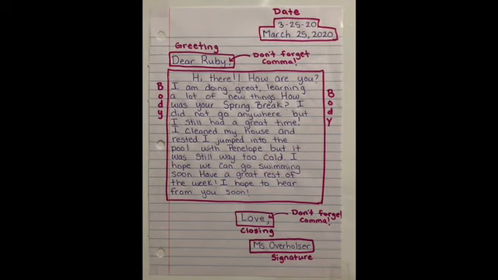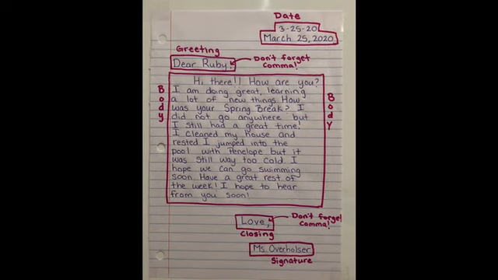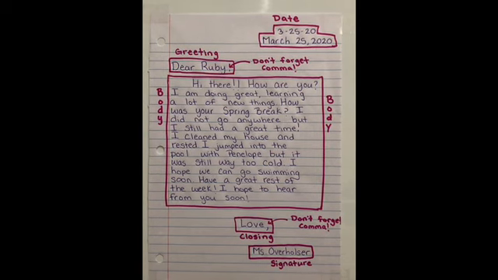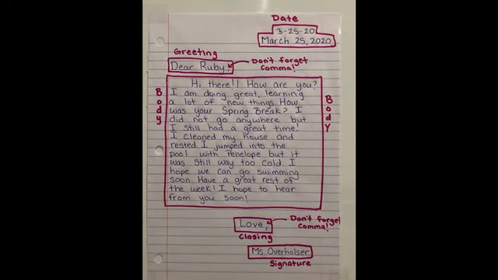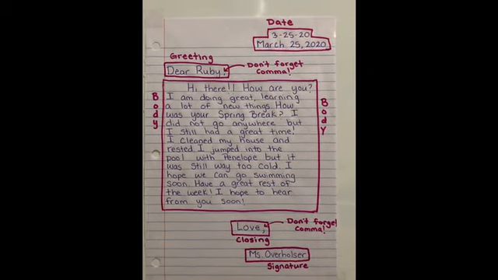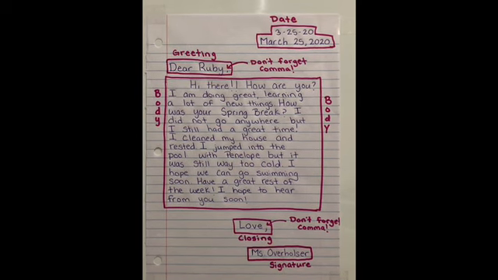After your greeting, you move on to the body of your letter. The body of your letter is very important. This is what you're writing about. You're going to write your letter, fill it up with all of your information.